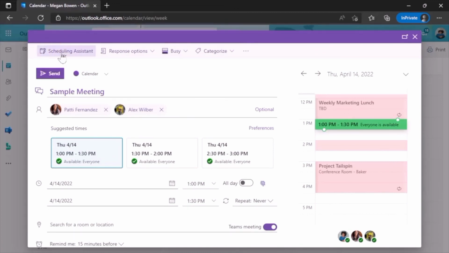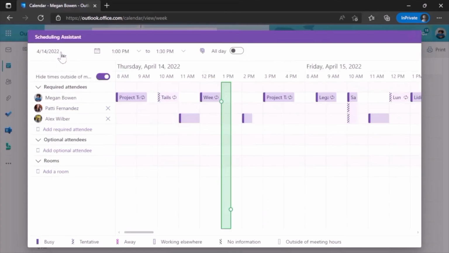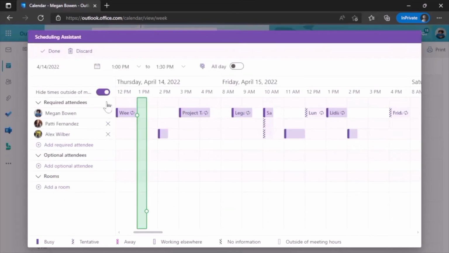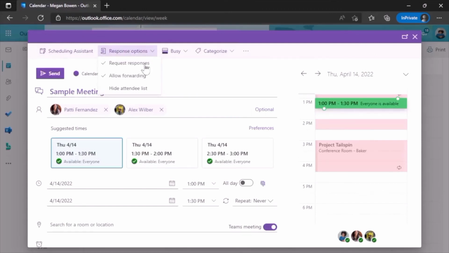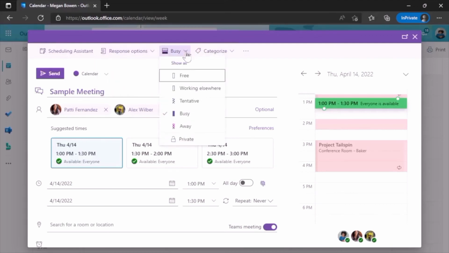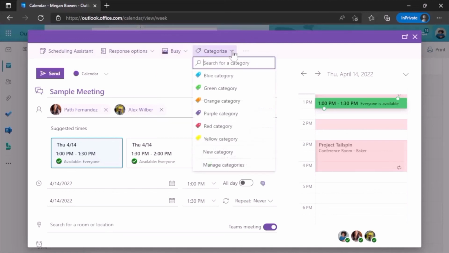One more thing that I would like to add is the scheduling assistant. This enables you to see the schedule of your attendees. Green means okay, they are available that time. We also have the response option, which comprises request responses, allow forwarding, and hide attendee lists. We also have our status, either we're busy, available, and so on. You can also categorize this type of meeting using a color label, or you can just create a new category.